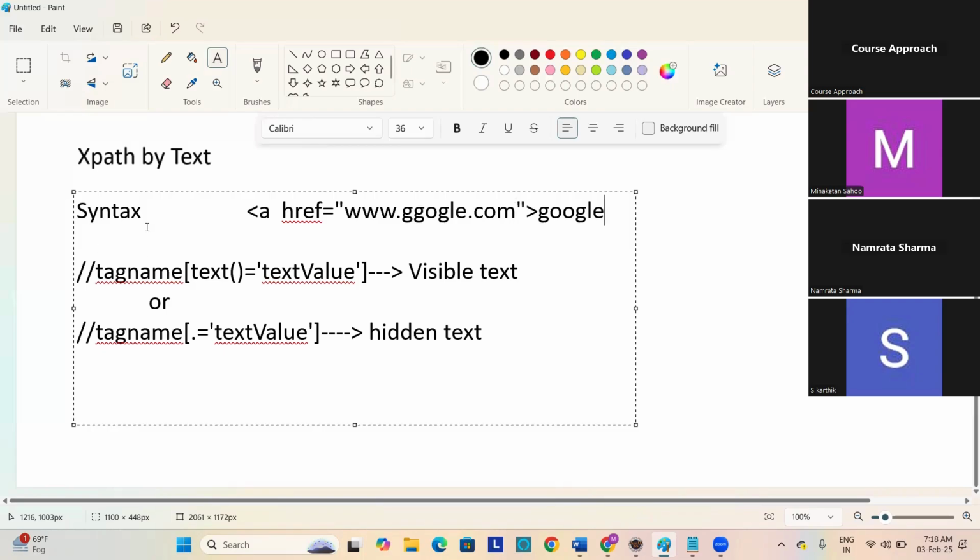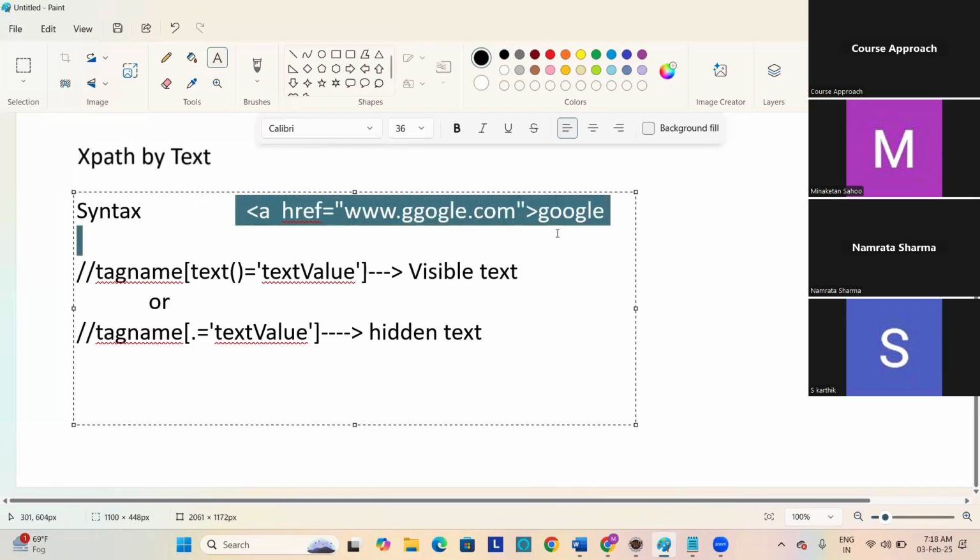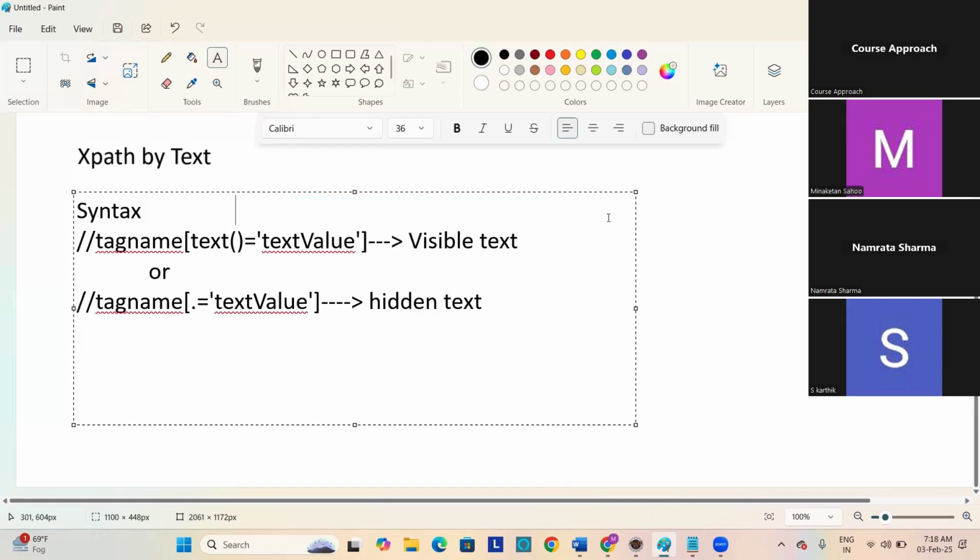But this XPath by text will work for every text value. It may be with anchor tag A, it may be with tag P, it may be with input, anything. If there is a text value with respect to any element present, this will work. Clear? Okay. I'll show you.